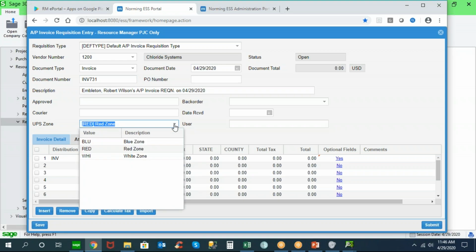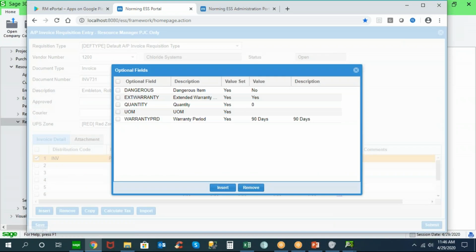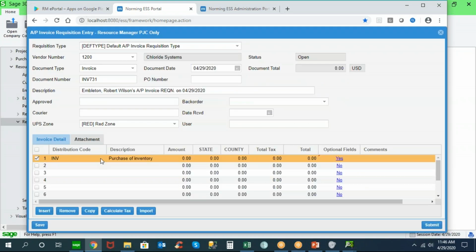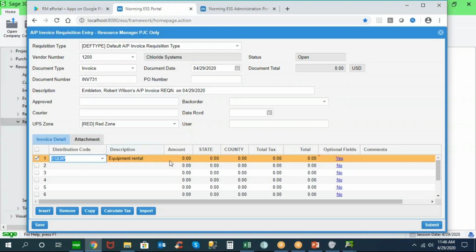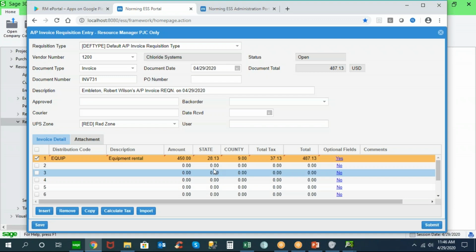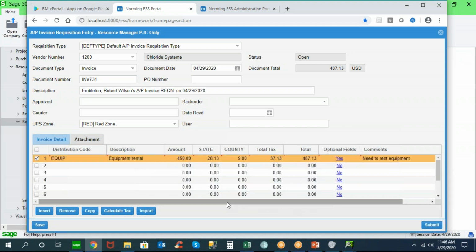You have different optional fields that you could show on the header, but you can also show optional fields on a detail line as well. And this is accessing all of the distribution codes within Sage 300. And then I can enter the amount. Let's say it's $450. And I could either enter the tax or calculate the tax. And then I can add comments here. And this comment, like you saw with the instruction, will flow with the transaction.